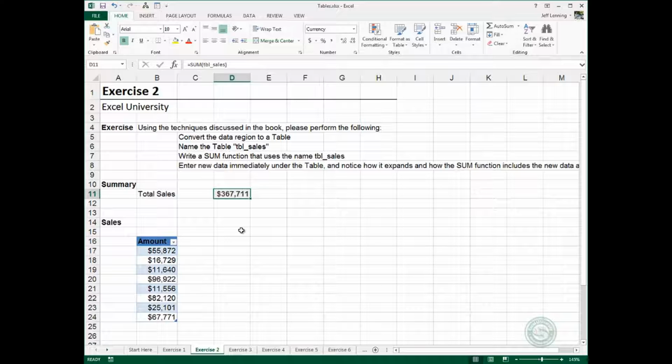Let's add some new data. Type the value, hit Enter, and bam! The table auto-expands to include the new value, and as a result, the sum function automatically includes the new value as well, and the crowd goes wild.